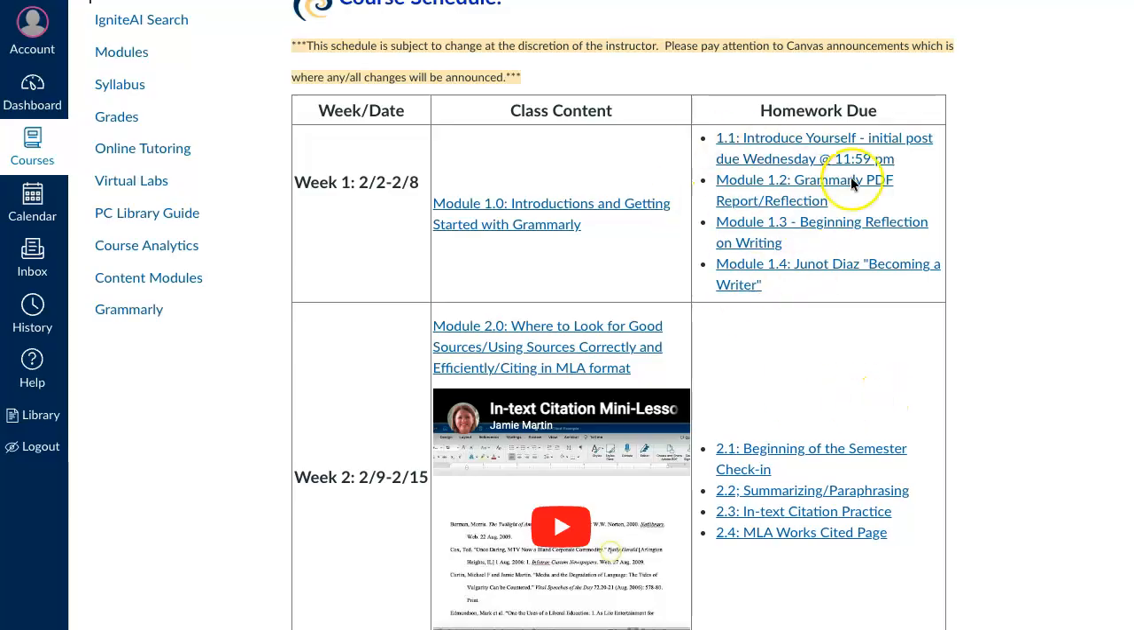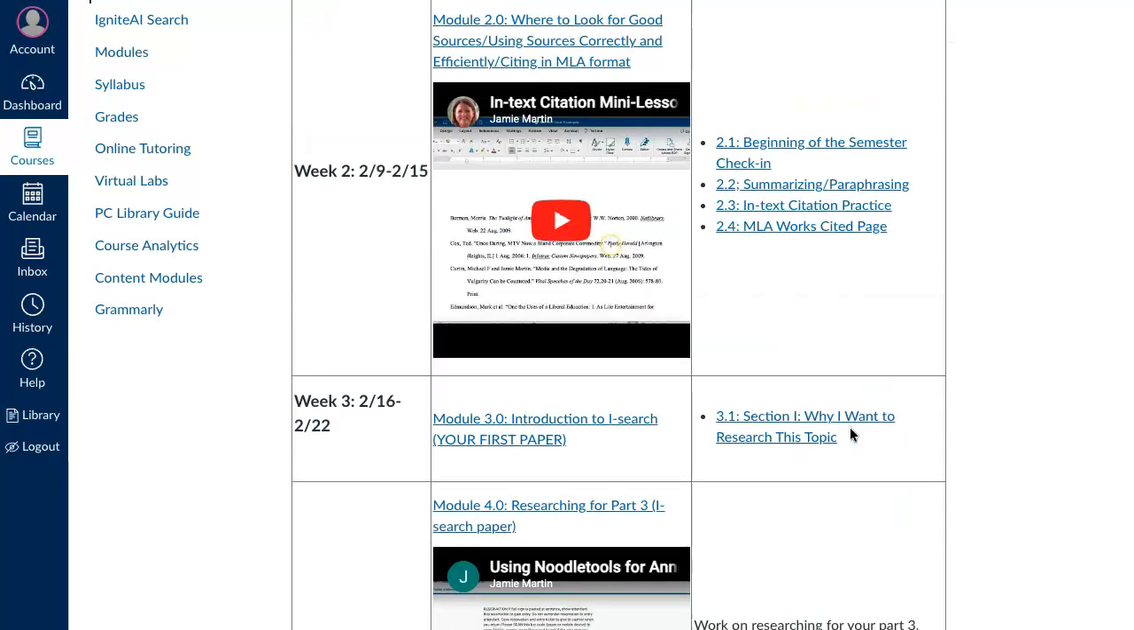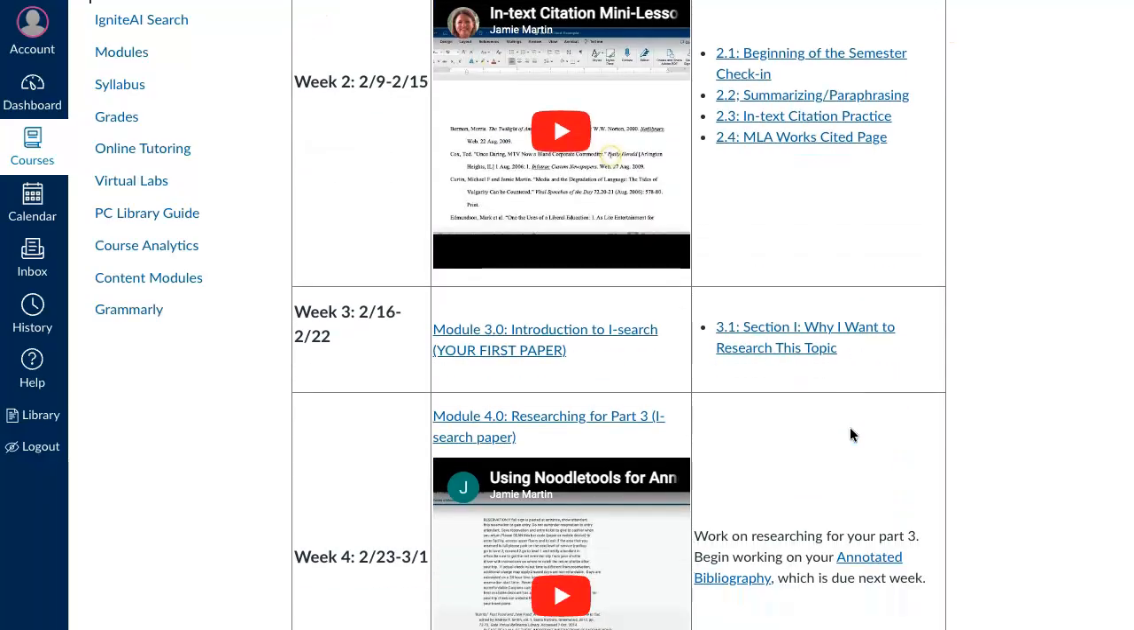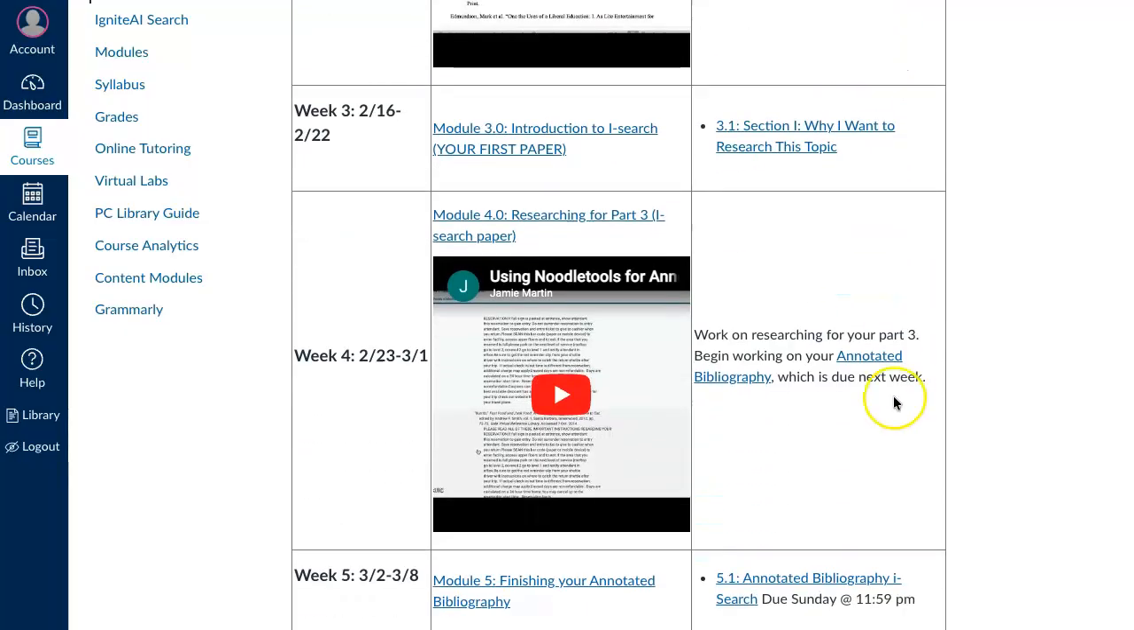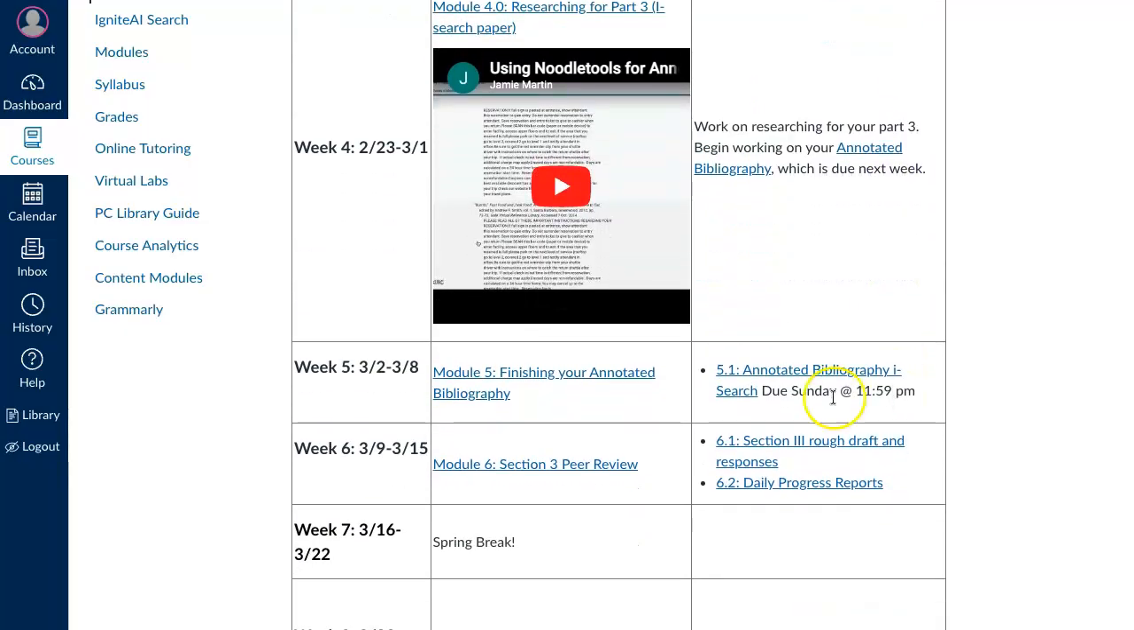This also shows you the weeks where there's maybe a little bit more due than others. This first week you have a few different assignments, but none of them should take you that long. They're just introducing you to the course and to each other. Next week we're going to start getting into a review of citations, to make sure we're all on the same page as far as how to do citations and research. Then we jump right into the first paper. Week 3 we'll start working on paper number 1, and we work on that for weeks 3 and 4. In week 5 you have an annotated bibliography due.